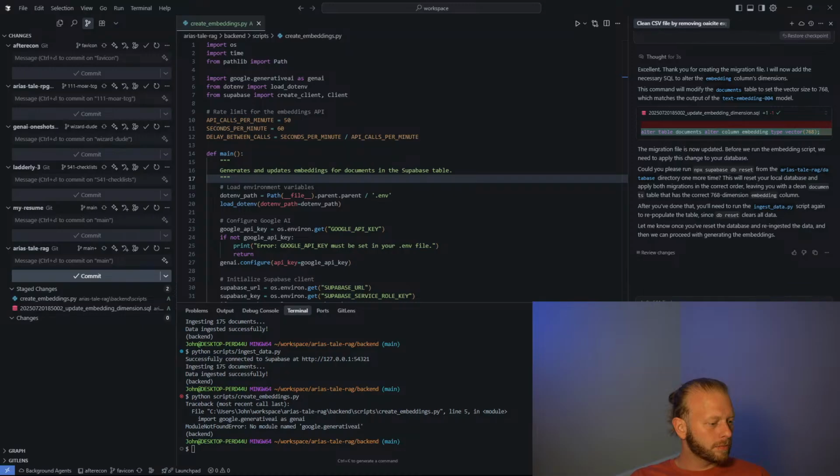So I'm going to tell it. I'm going to give it another separator here, and I'll say note that Google.generative AI is an obsolete library. And I'm just going to give it the web tool so it can go out and find what it should find, which is Google.genAI.